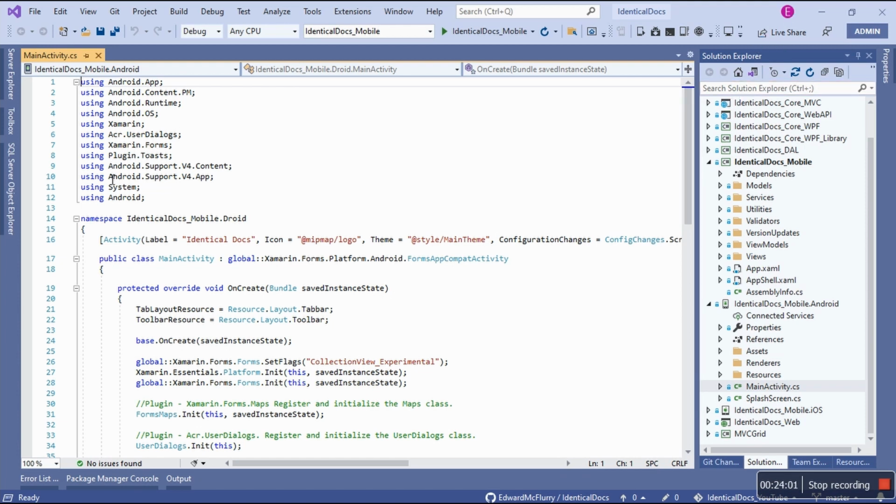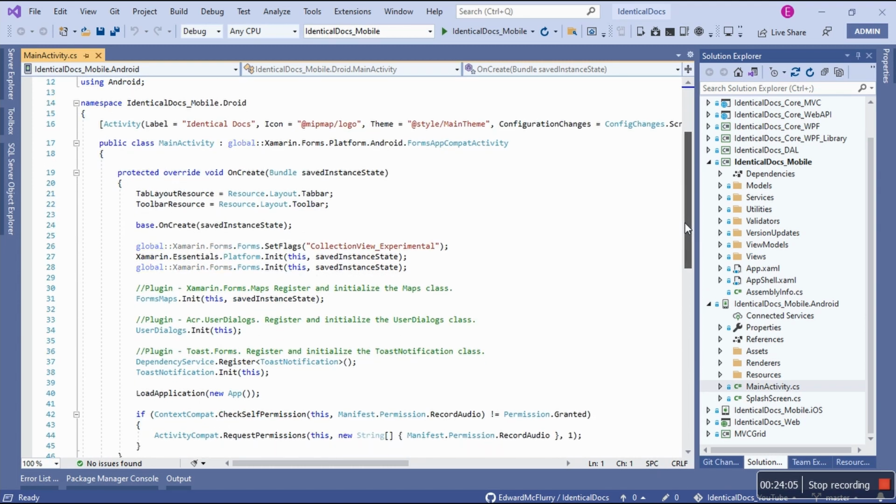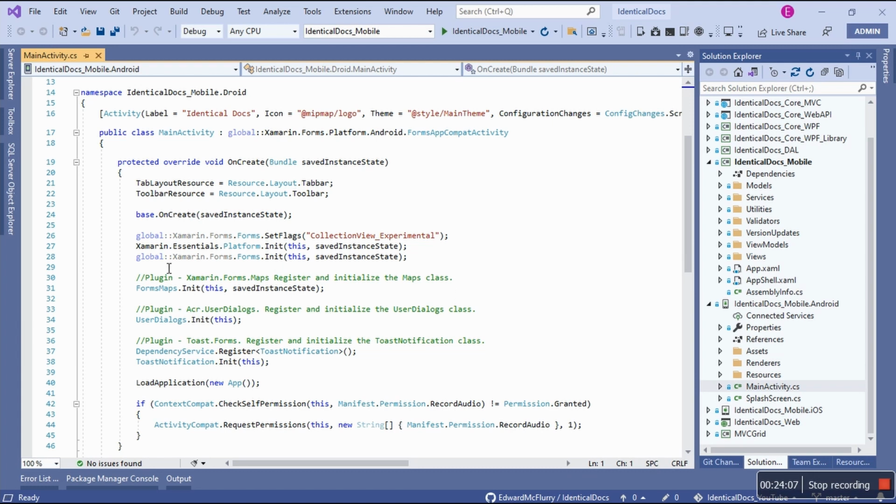So Xamarin Essentials. The most important thing about Android when it comes to Essentials is that this is where we initialize Xamarin Essentials, with Xamarin.Essentials.Platform.Init. So this is where we initialize it.